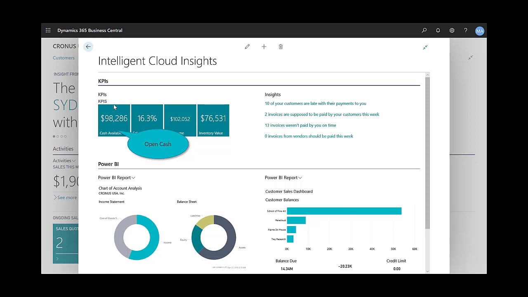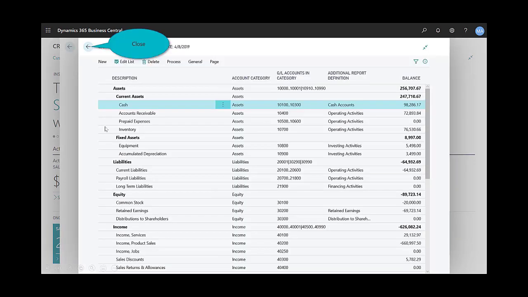In addition to having the Power BI reports on my homepage, I can also have them on display here in the Intelligent Cloud Insights. Now I'll click in. The primary interest of any business is cash on hand, as that clearly demonstrates the health of the business. And so the owner has quick insights into that by drilling into the tile.